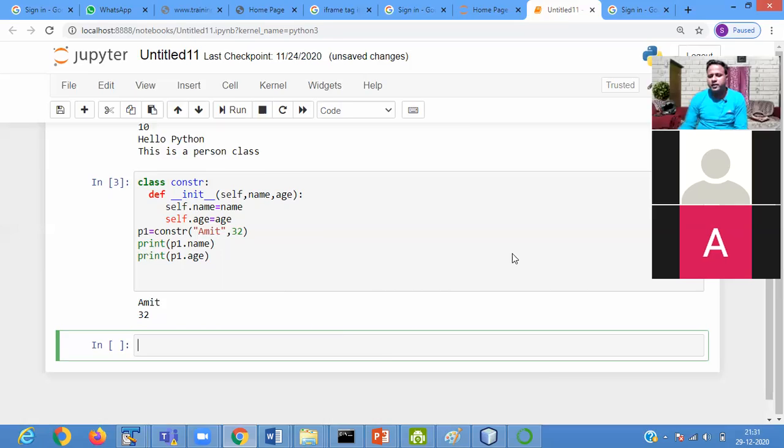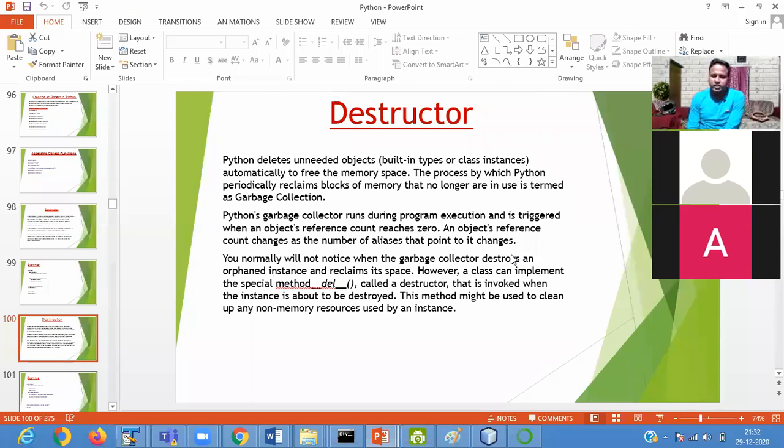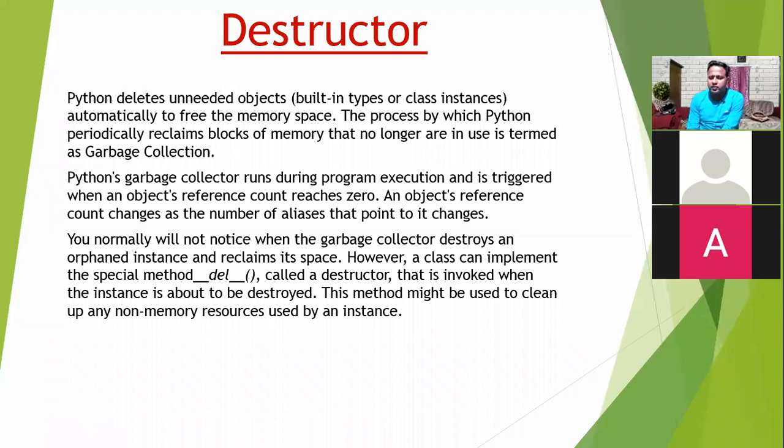Like in the object orientation concept, we are using a constructor for allocating the memory for a class. Similarly, we are using a destructor. Python deletes the unneeded object automatically to free the memory space. It is the process by which Python periodically reclaims the block of memory. Reclaim means it releases the memory which is not required. So that is called the destructor.